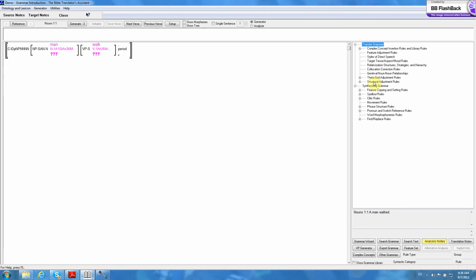As you may recall from the introductory video, the grammar is over here. It's divided into two groups, the transfer grammar, which performs the transfer step of the translation process, and the synthesizing grammar, which performs synthesis. And right now we happen to be at nouns 1.1. And the spellout rules are here.